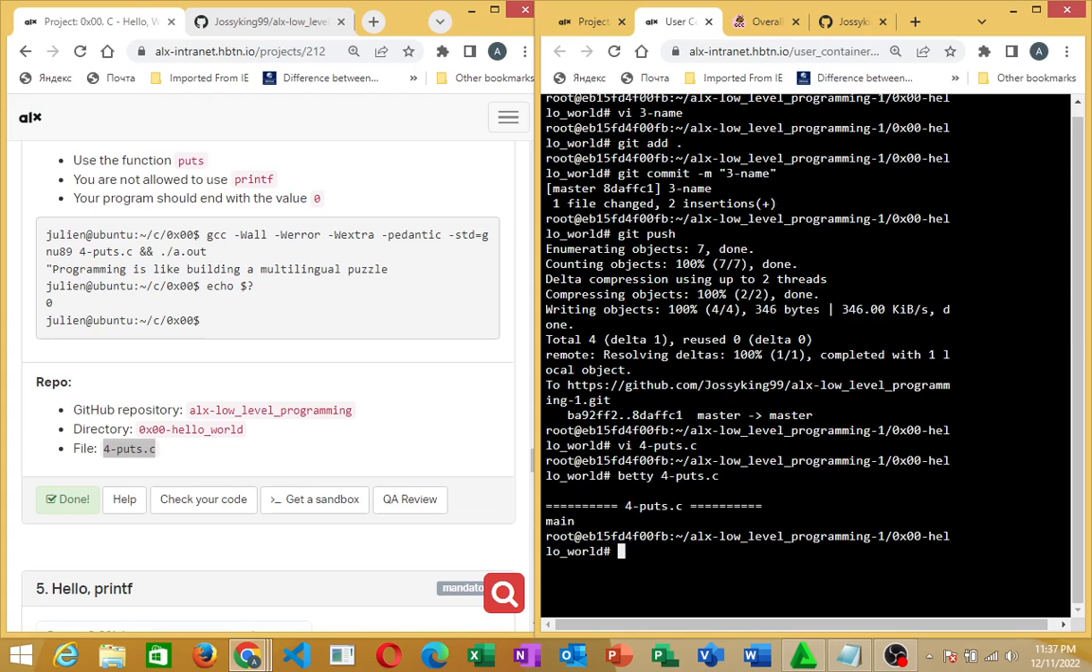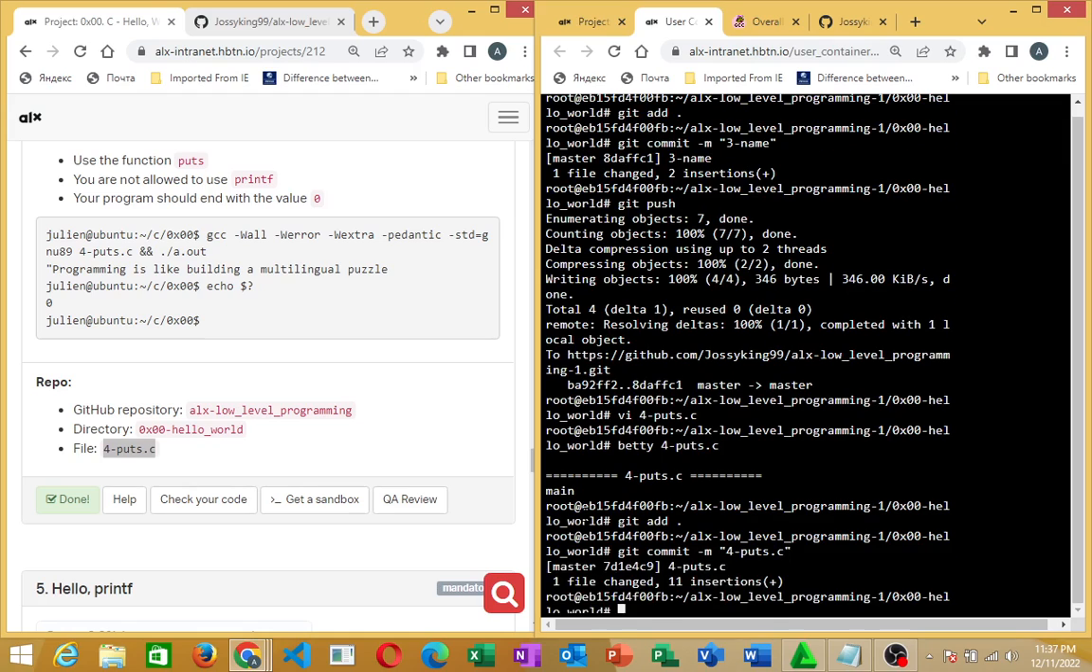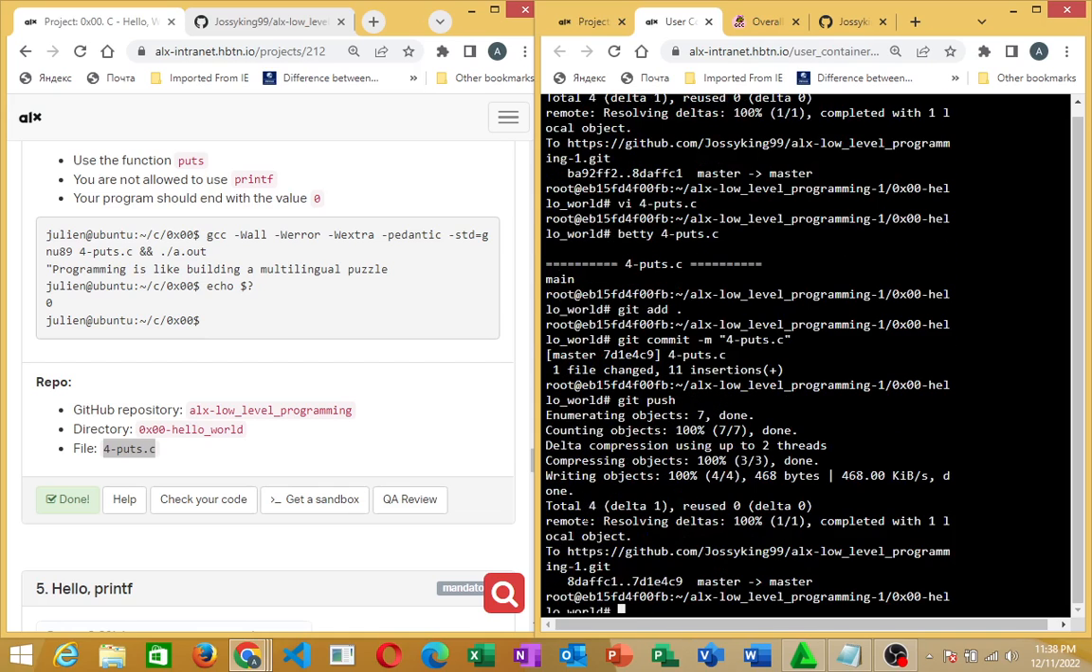All right, so let's do git add, git commit -m with a commit message, then git push.